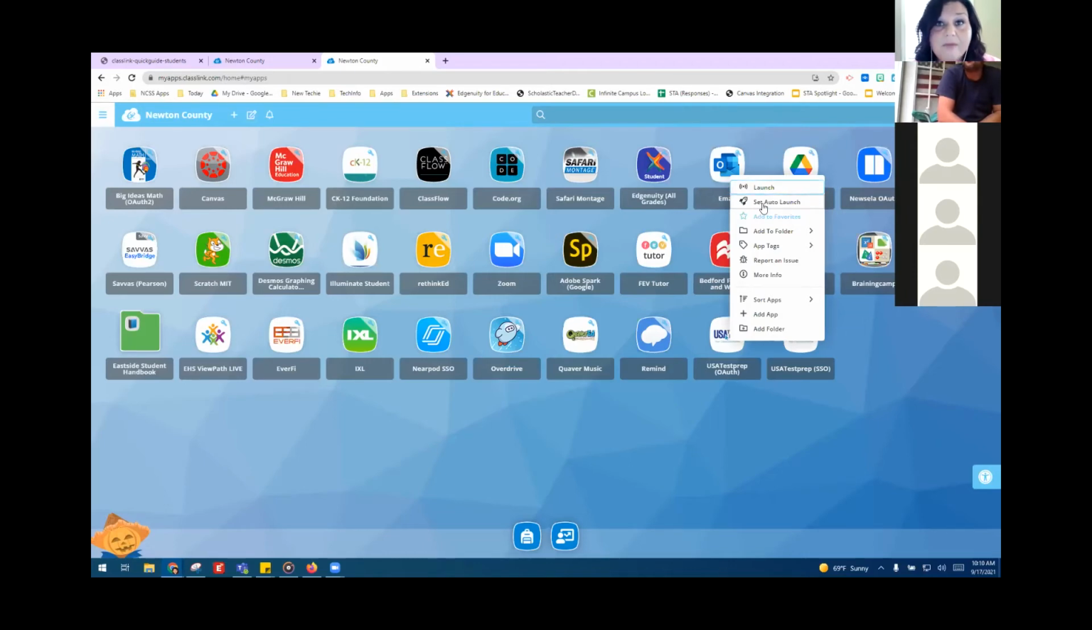And what that will do is whenever it opens up, instead of opening up to the dashboard, it's going to launch email in a separate tab for your student so that it's already up and running for them and ready to go. And they can just toggle between the tabs at the top of the bar up here.